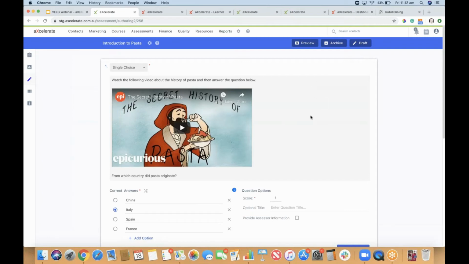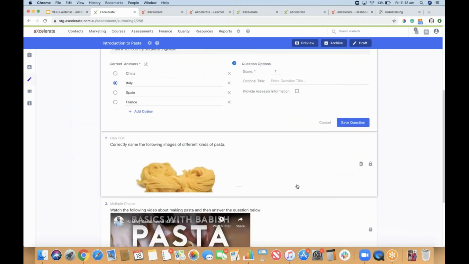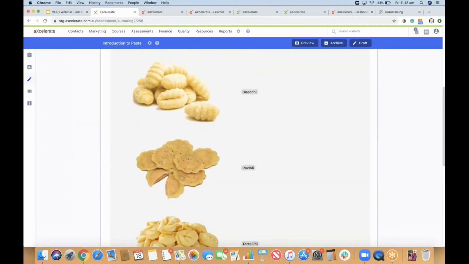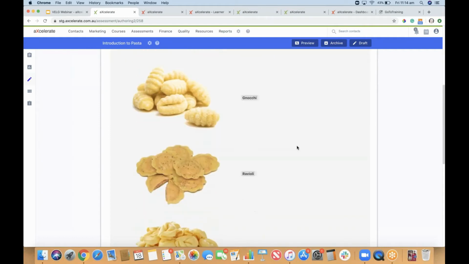In terms of these different question types, this, as an example, is a single choice. So we want our students to watch this video, and then as part of the answers, there's only one correct that they need to select to get this question correct. As we scroll down, we also have a slightly different type of question, which we refer to as a gap text. So if you've got different objects that you'd want your student labeling, or it could even be a paragraph of wording that you'd want them filling in a whole lot of gaps within the text, that again is something that you're able to do within this tool.